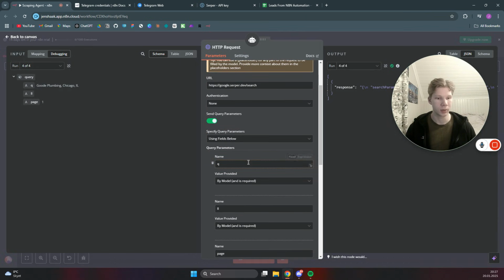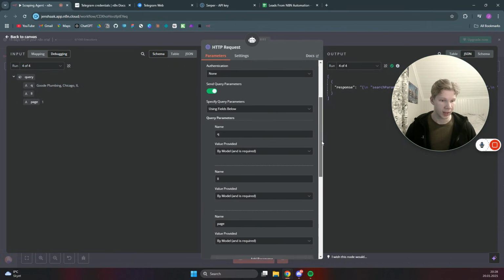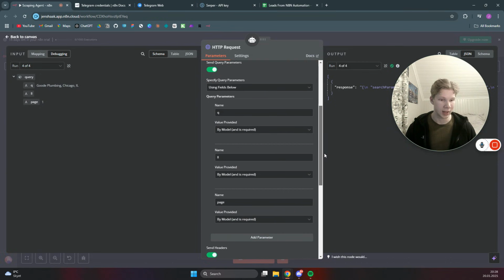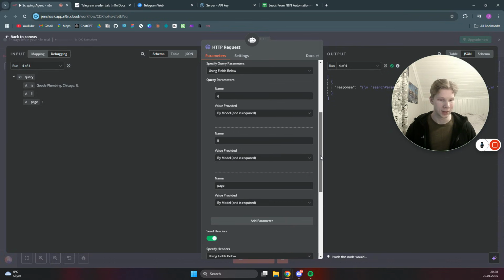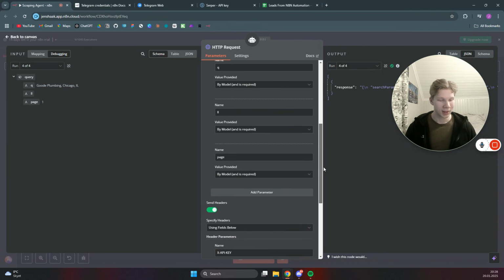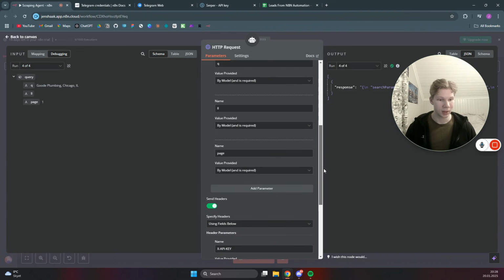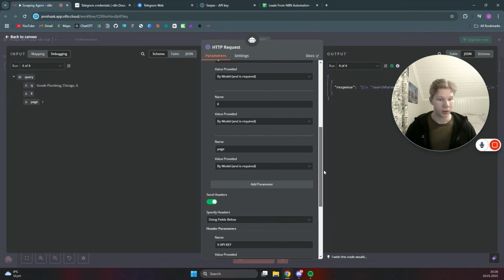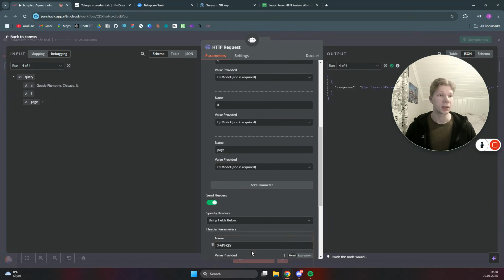For the first parameter, we need to use Q, which is the query, and that is what we found here, which ChatGPT sent us back. The LL is latitude and longitude, which ChatGPT also sent us back, and the page is the page ChatGPT sent us back. And as you can see here, the last thing you need to do is add your headers. The reason I'm scrolling slowly is because I don't want to show you my API key. I need to say X-API-KEY and the value provided below, and then you need to enter the API key you just got from serper.dev.